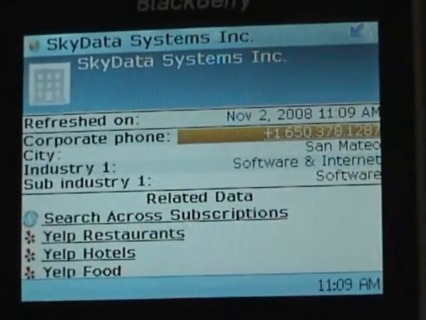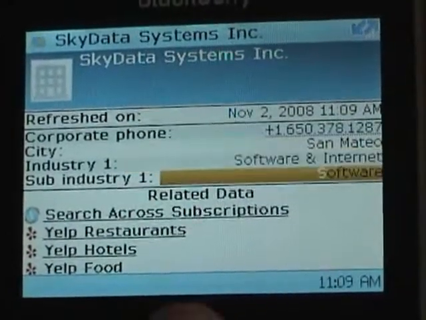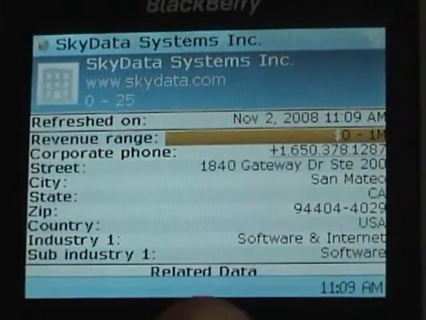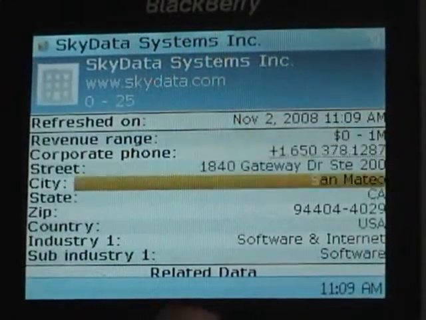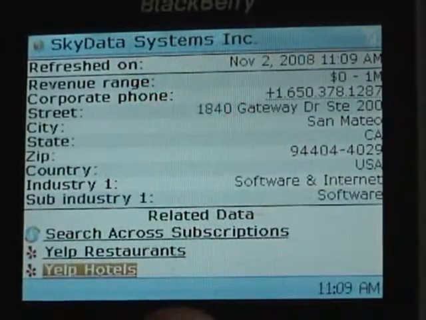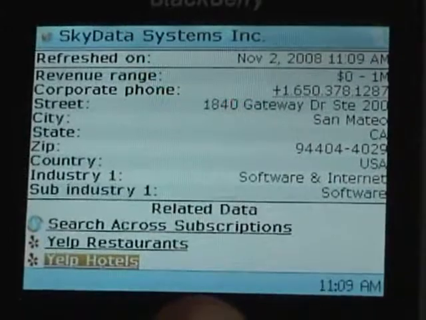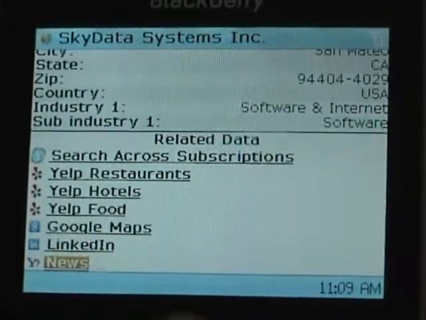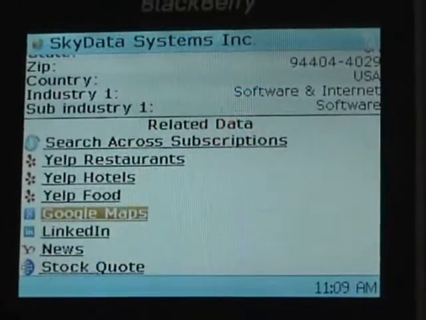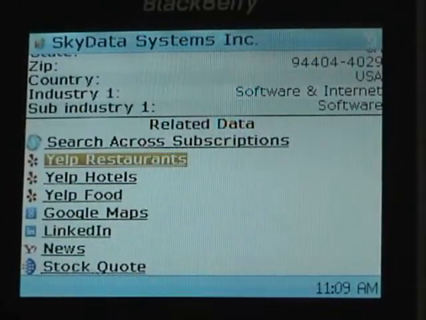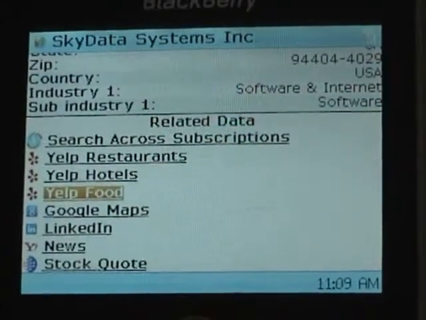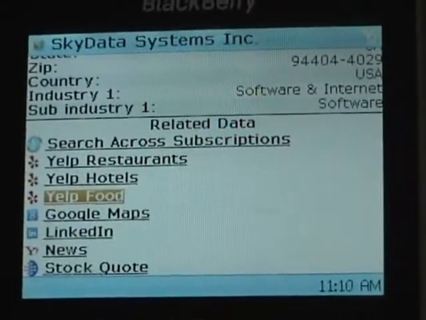You'll also notice at the bottom there's a set of links for accessing related information. You'll also notice that the information gets fed into the client in the background, so I can continue to navigate and not be blocked while SkyData is retrieving more information for me. So in this case, I might want to access Google Maps, LinkedIn information about the company, local restaurants, hotels, or food, because this is a company record. Let's go ahead and go back to home.